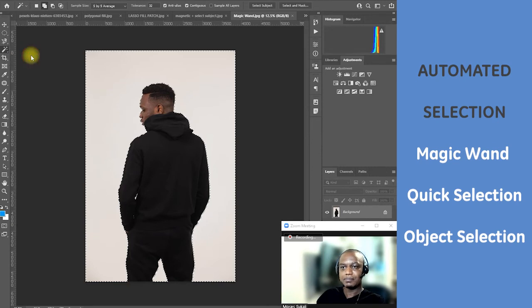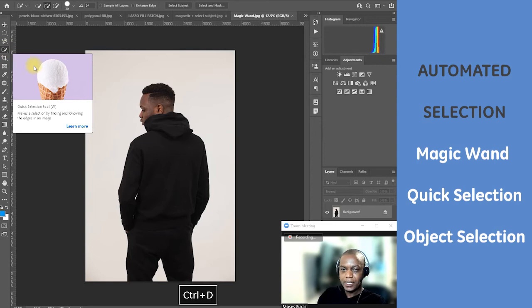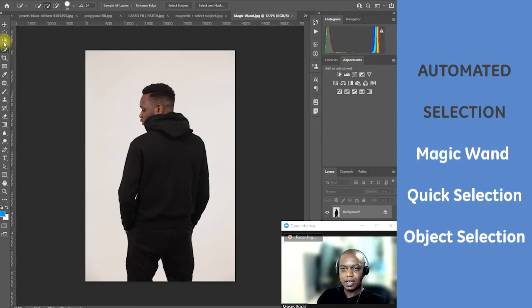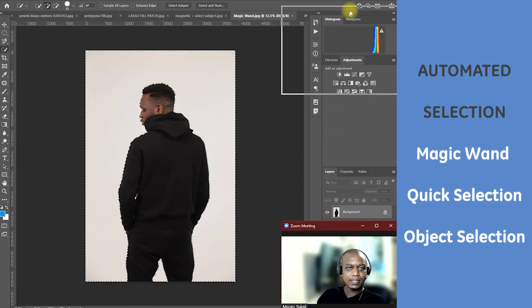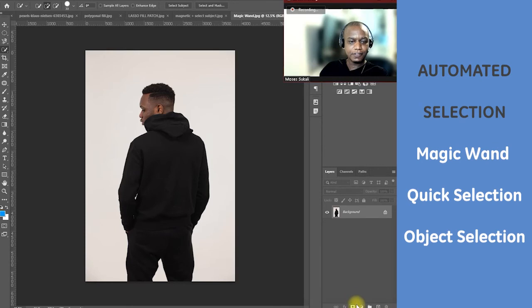The one in between, that is the quick select, it's the most commonly used, and works the same way. So if I was to select around this subject, I would pick the quick select, then I would just drag around the item. Again, make sure for it to add to selection, the plus sign must be on. That enables you to add more selections as you drag around the subject. And once the subject is selected, you can always come here and create a mask for it.